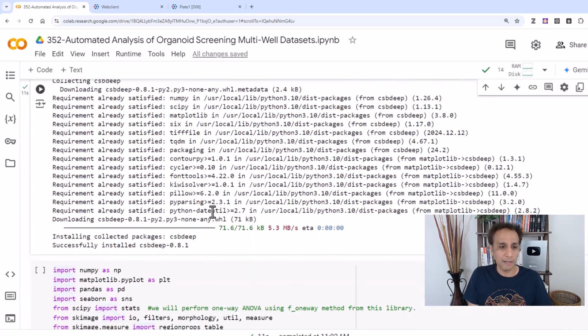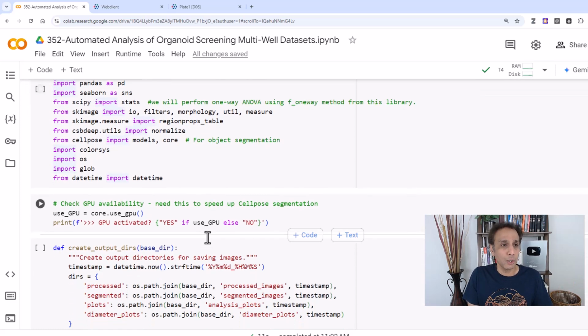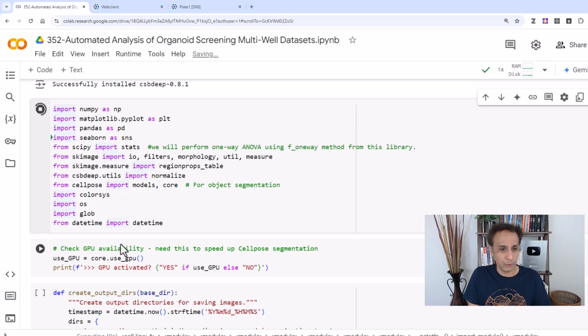But otherwise, everything else that you actually see here, NumPy, Matplotlib, Pandas, Seaborn, SciPy, they should all be part of Google Colab. If you're doing this locally, make sure in your environment you install all of these. Okay. So let's go ahead and import our libraries, and then let's make sure GPU is activated, because we're going to use Cellpose GPU for Cellpose.